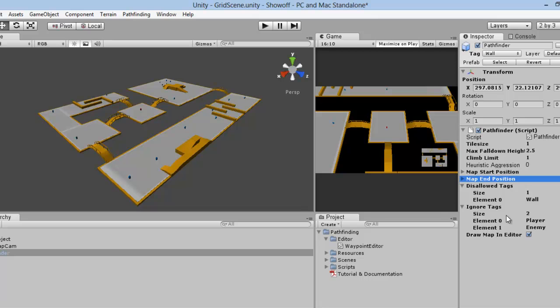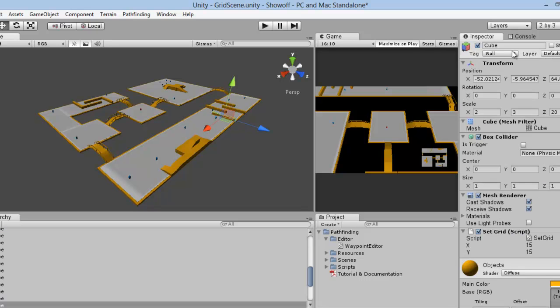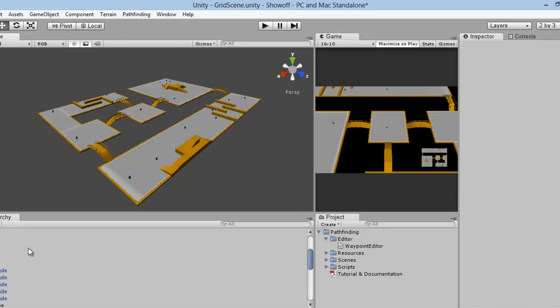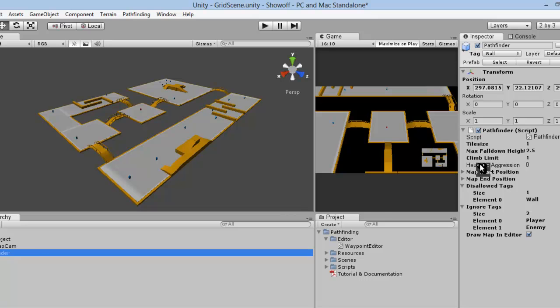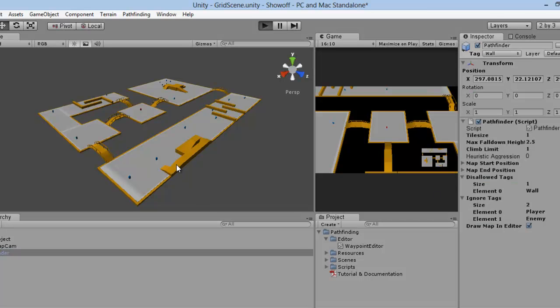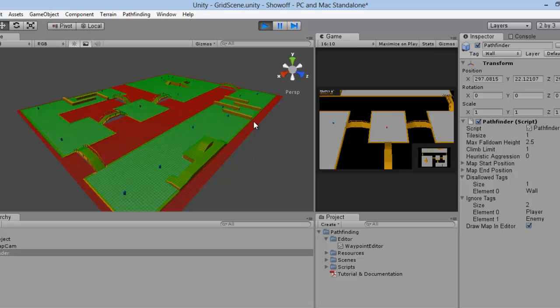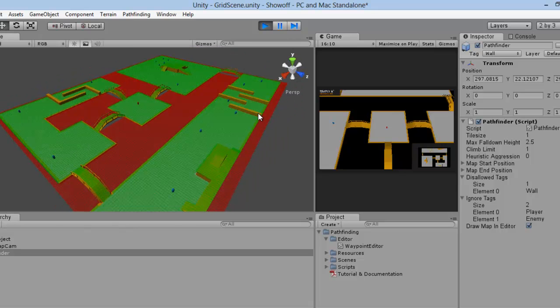Now, something interesting is the disallowed tag. This is if you set up an object that should not be walkable, like I have these walls here. If I click one, you can see it's tagged as wall here. You can see I have wall as one element disallowed. So let's just try and play it again without maximizing. You can see here at the walls, there's no green spot, it's a red spot underneath, and I can't walk there.